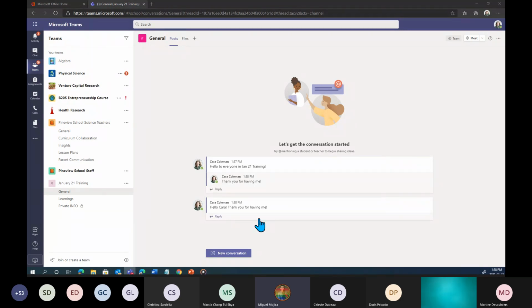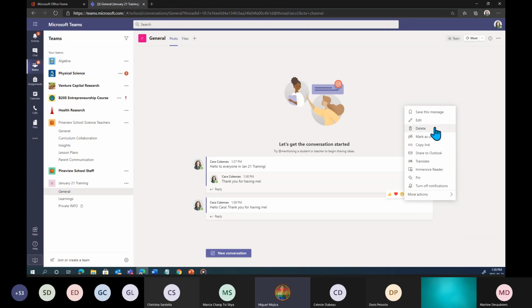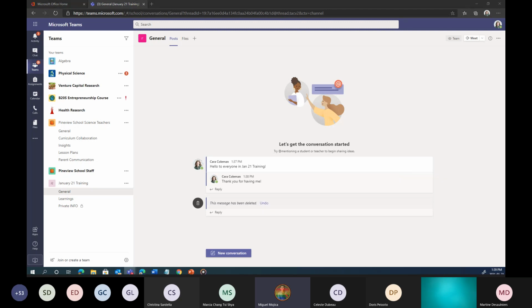Now, if you make that mistake and you think, oh no, I replied, but now I just have this post up, don't worry. All of these posts, when you hover over them, you can react to them. But remember our friends, the three dots, which is our more options. You have the delete option here. So you can delete your own posts. No problem. And then that will just be gone from everybody's view.